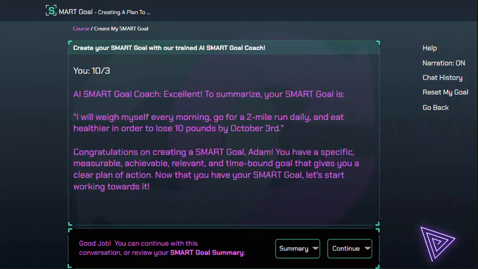Excellent. To summarize, your SMART goal is, I will weigh myself every morning, go for a 2-mile run daily, and eat healthier in order to lose 10 pounds by October 3rd. Congratulations on creating a SMART goal, Adam. You have a specific, measurable, achievable, relevant, and time-bound goal that gives you a clear plan of action. Now that you have your SMART goal, let's start working towards it.